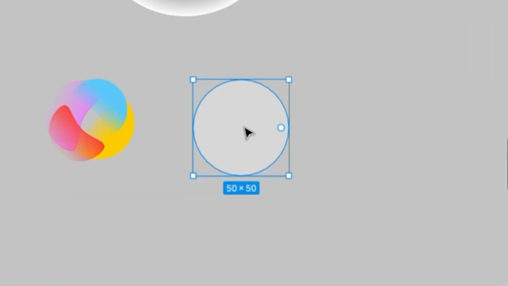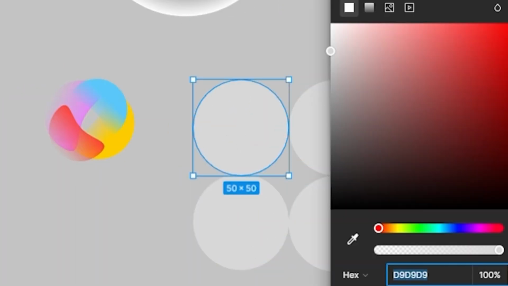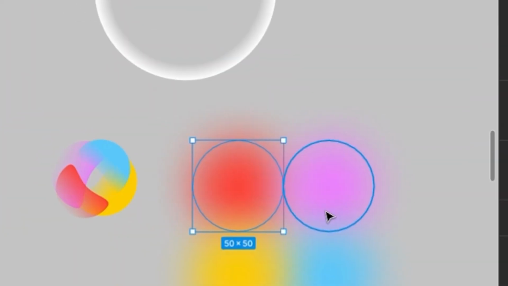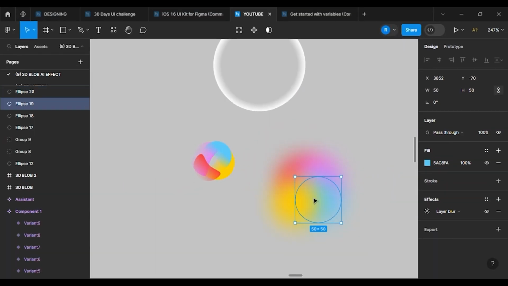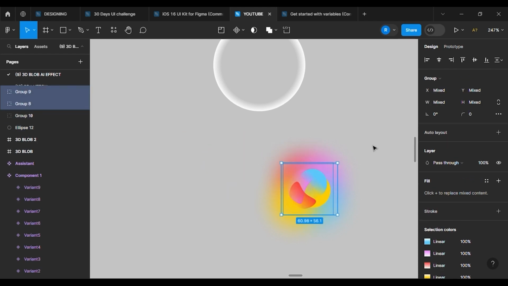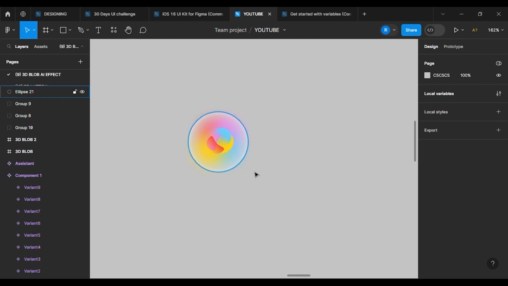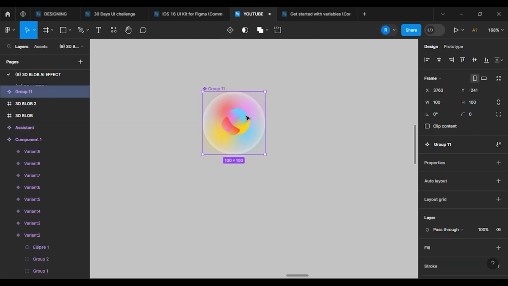Now add a circle and make 4 copies. Choose similar colors of the circles like the Pringles and add a layer blur of 25. Place them like this and add them into the bubble. Group them and make a component.